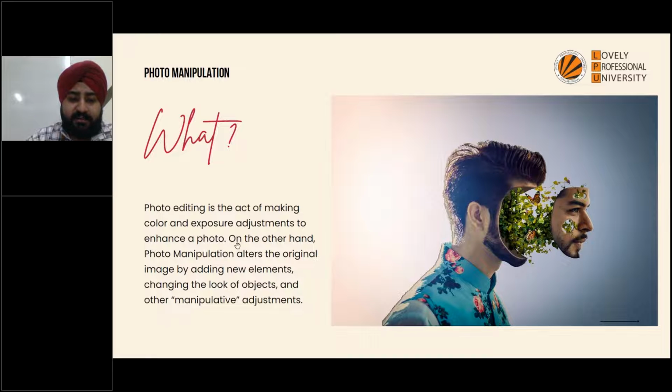Photo manipulation alters the original image. On the other hand, photo manipulation alters the original image by adding new elements, changing the look of objects, and other manipulative adjustments. So photo manipulation means bringing two or more different elements and combining them. Like you can design a fantasy world which doesn't exist.